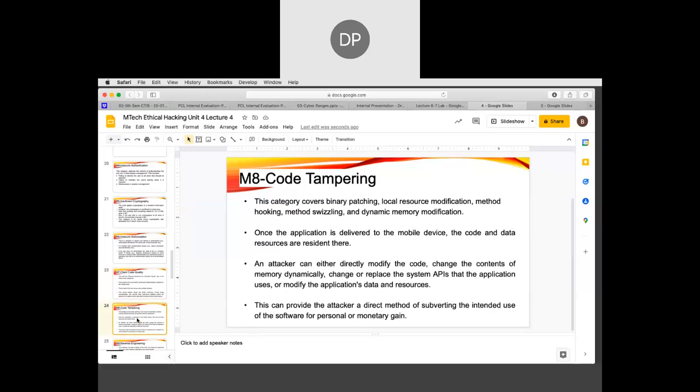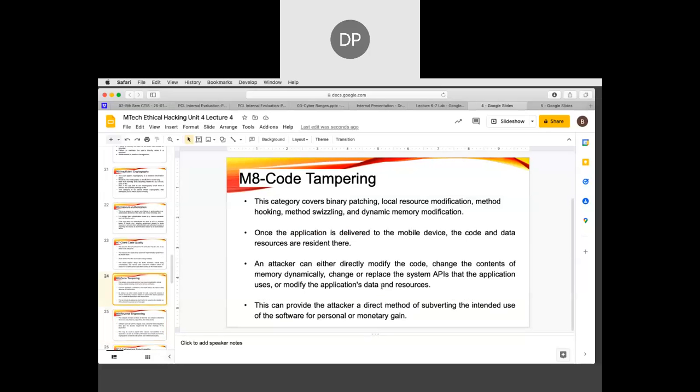M8, Code Tampering. This category covers binary patching, local resource modification, method hooking, method swizzling, and dynamic memory modification. Once the application is delivered to the mobile device, the code and data resources are resident there. An attacker can either directly modify the code, change the content of the memory dynamically, change or replace the system API that the application uses, or modify the application data and resources. This can provide the attackers a direct method of subverting the intended use of the software for personal or monetary gain.